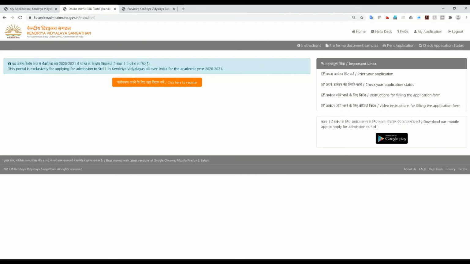So this is the simple procedure of how we fill the application and submit. You know how to register, you know how to log in, you know how to fill in the full application details, you know how to print the application, and you know how to check the status. This is the entire step by step procedure to fill the application for standard 1 Kendriya Vidyalaya.